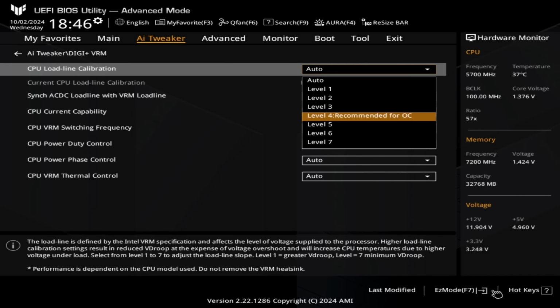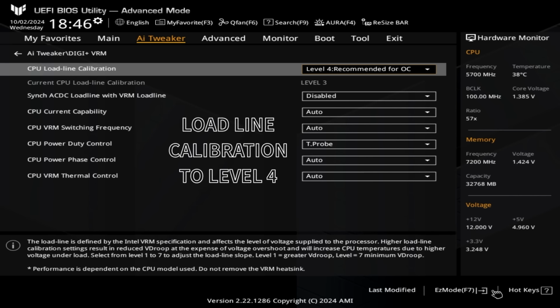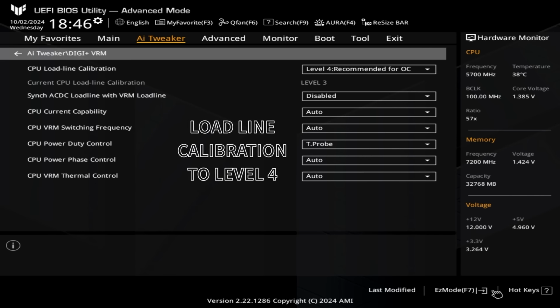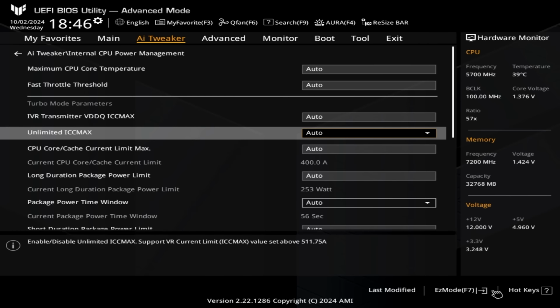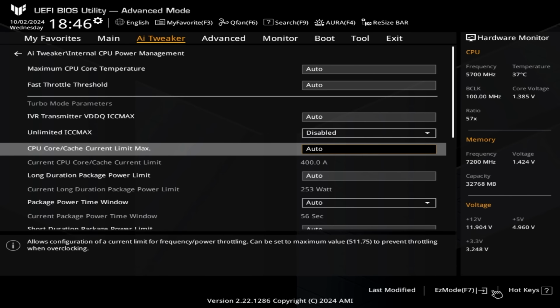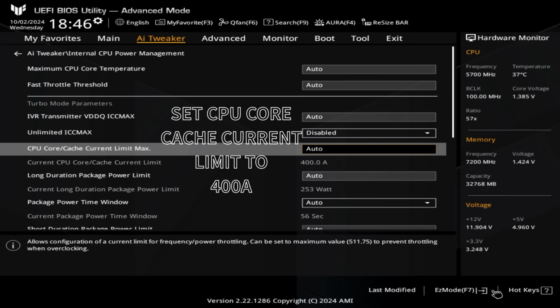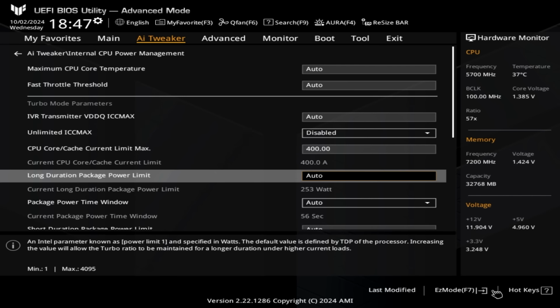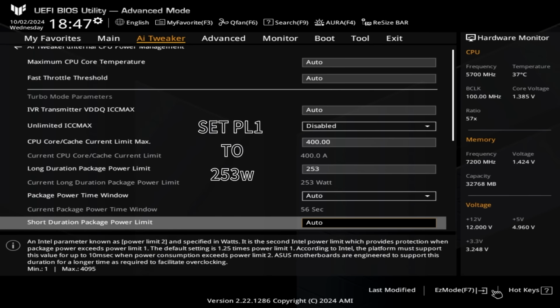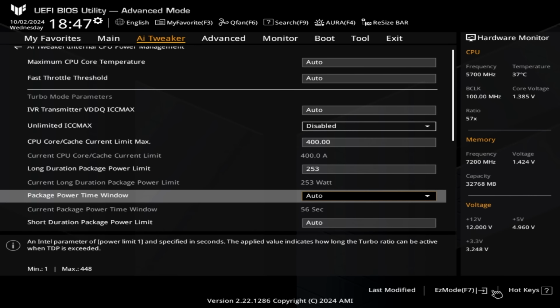We need to then move on to the load line calibration. In DigiVRM, select level 4, recommended for overclock. Onto internal CPU management, so we now need to disable the unlimited ICC max. We then need to set the current core cache ratio limit to 400 amps. Then set the power limit 1 to 253. And the power limit 2, which is the short duration, to 253 as well.